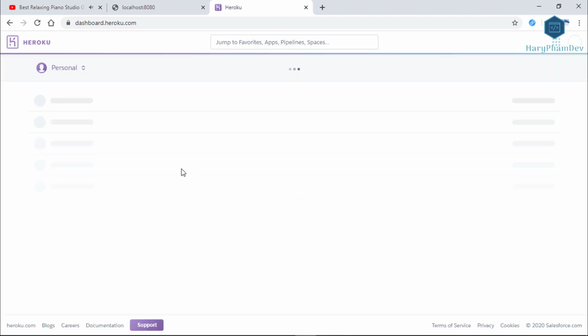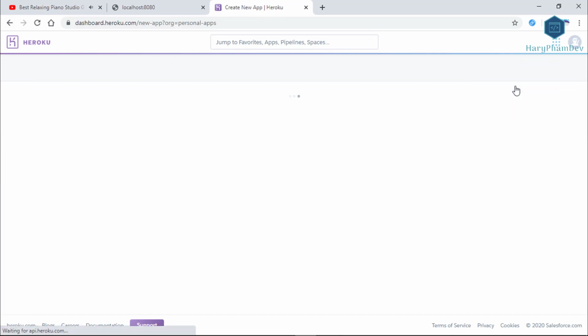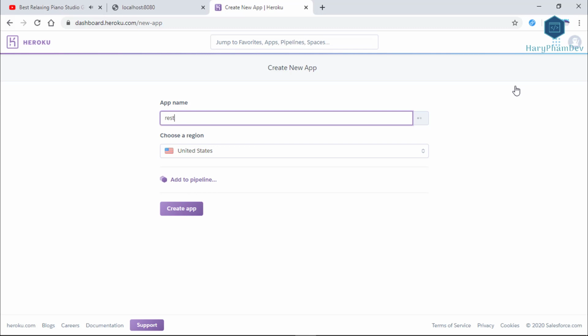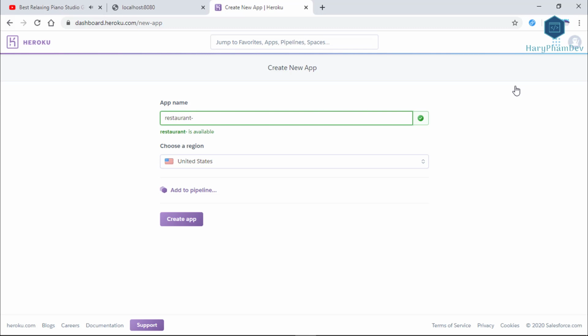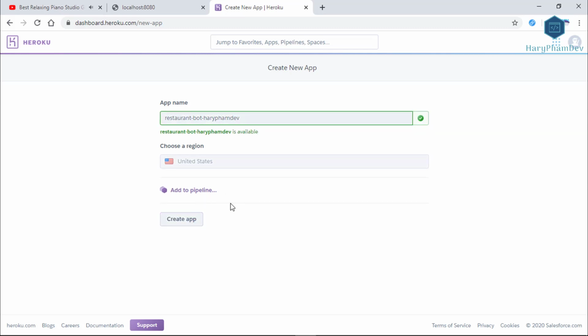Go into Heroku.com. This is the Heroku dashboard. It displays all the Heroku apps you created before. To create a new Heroku app, at the top right, click New, then Create New App. Pick a name for your app. The Heroku app's name is unique, so you can't pick the name like me, Restaurant, but HaryPhamDev. I pick the US region and hit the Create App button.